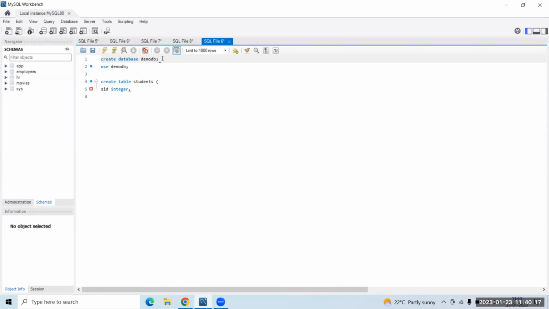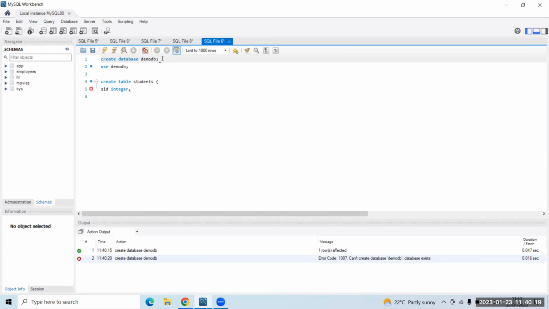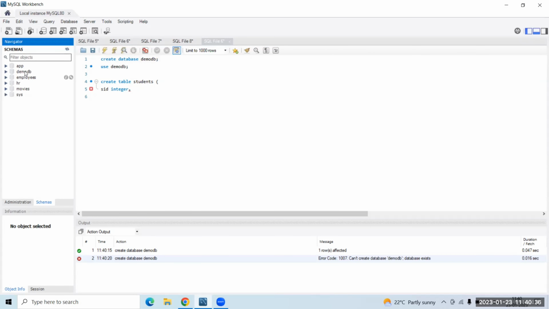You have already created it. Can you click on the refresh button? Next to schemas, the capital one. Yes, click on it. Okay. Now you can see demo DB. Now first line is your control enter. Create the database demo DB is a control enter. Control enter is to execute that line, right? You said create database.